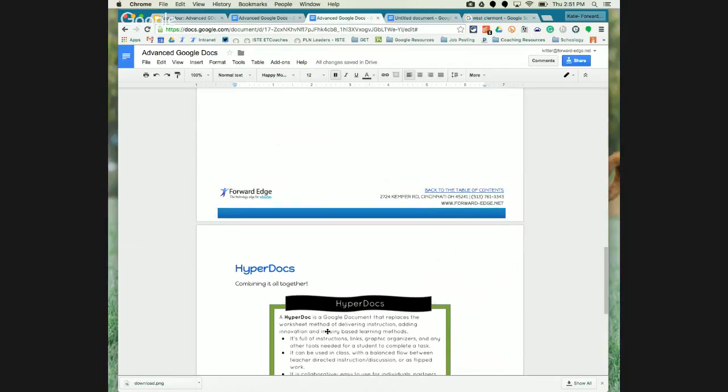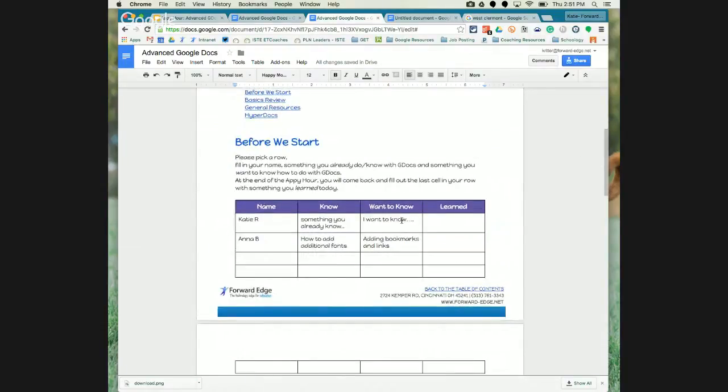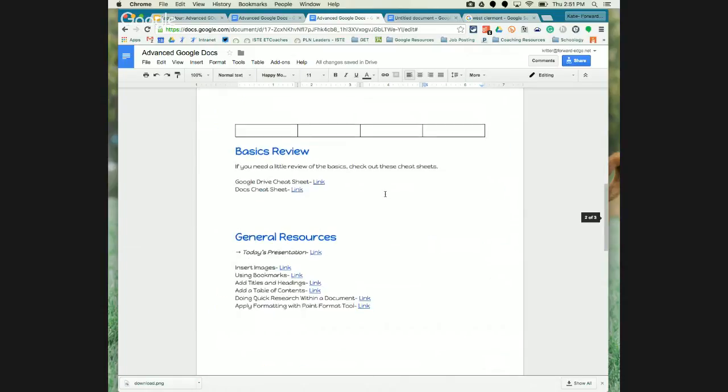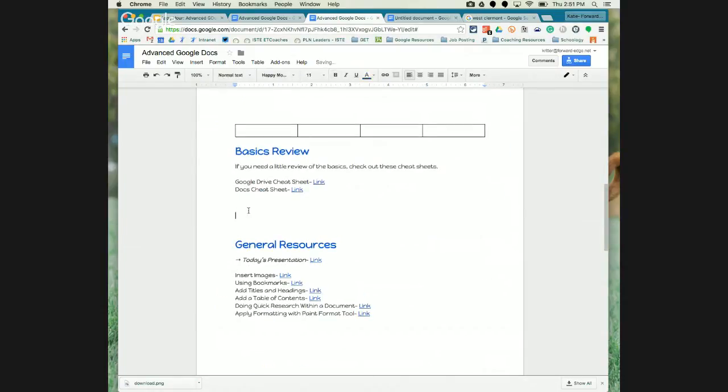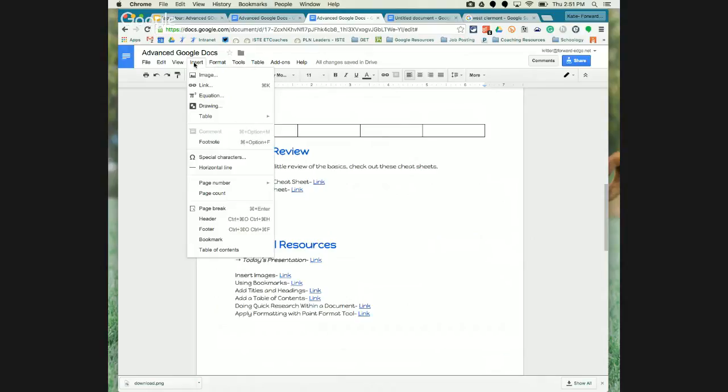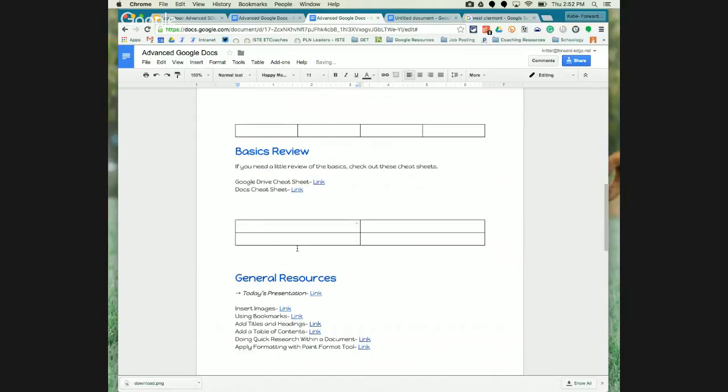A lot of the suggestions in the hyperdocs use tables, and each student gets their own row, like we did with my little KWL chart here. First, let me backtrack to how to insert a table. You just click in your document, go up to insert, then table, and select your initial table. Once you do this, I'll show you how to insert a new row or column. You're not married to whatever you choose right here. So there's our table.